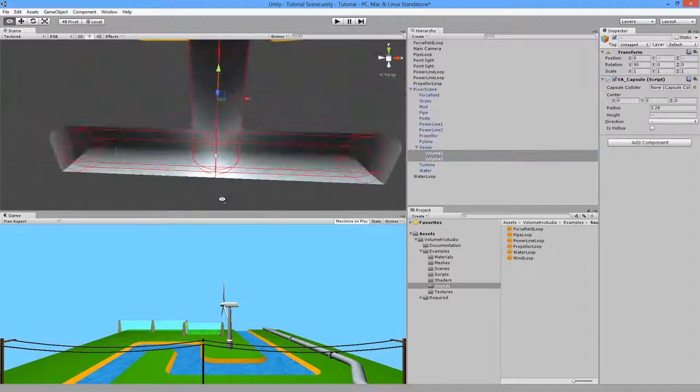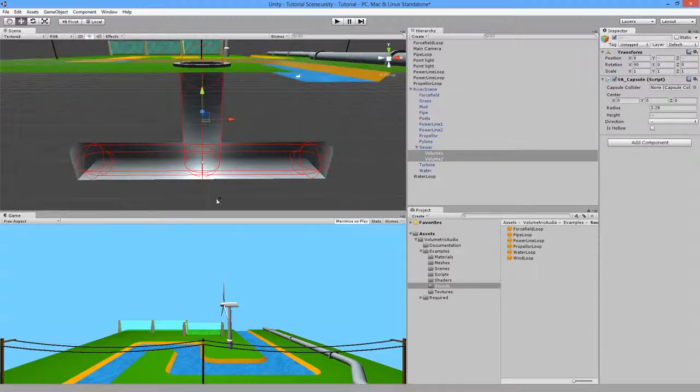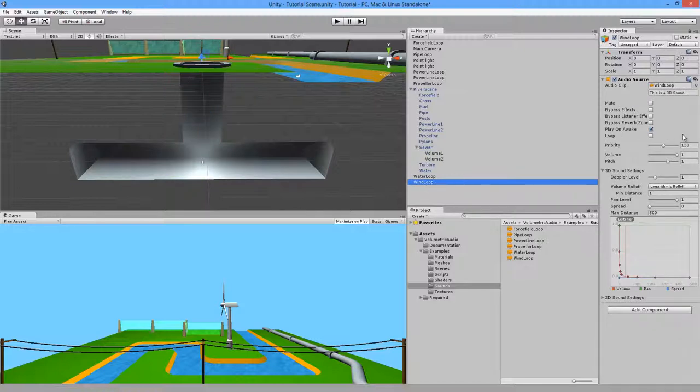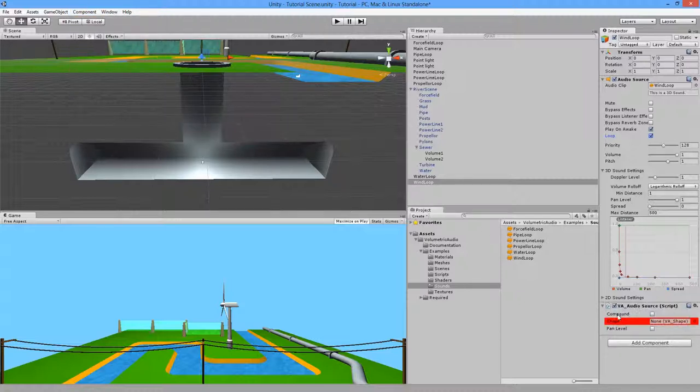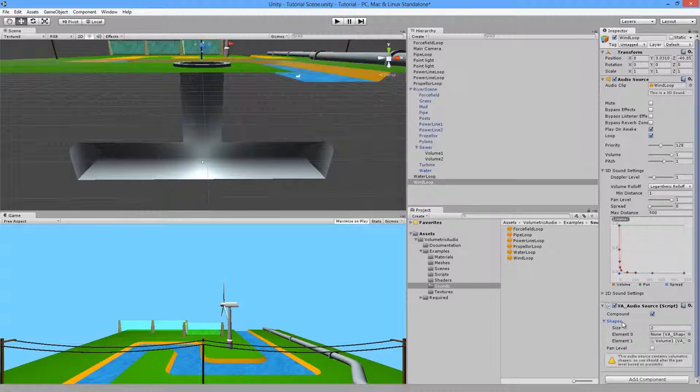If we select them both, you can see we have two volumes. So if you want to combine these into one single compound volume, then what you do is you add a sound. First, let's just use the wind loop for this. Let's set it to looping, and then let's go to component, volumetric audio, and then add the audio source component. You'll notice we have a compound field here. If we check that, then suddenly you see we have a shapes array. So if we drag in volume 1 and then drag in volume 2, you'll see we have 3 in there. We have volume 1 and volume 2 as our compound shapes.